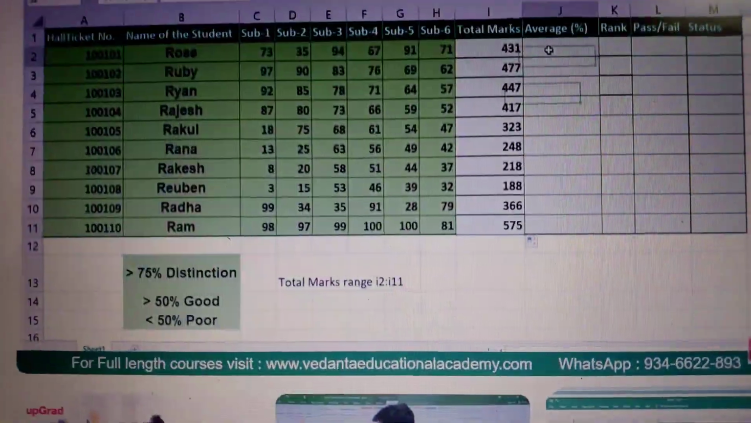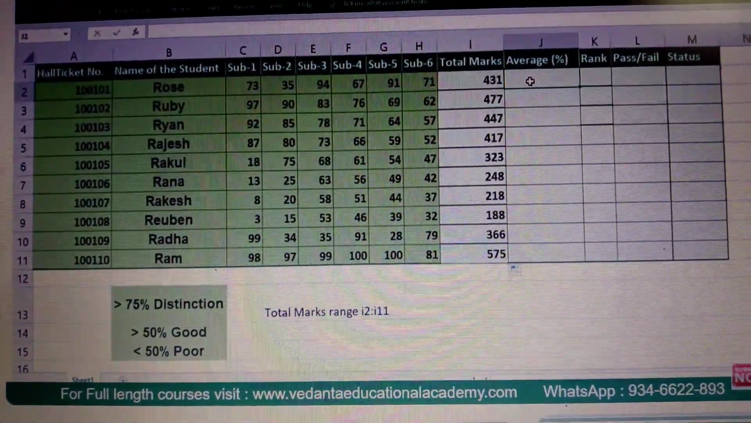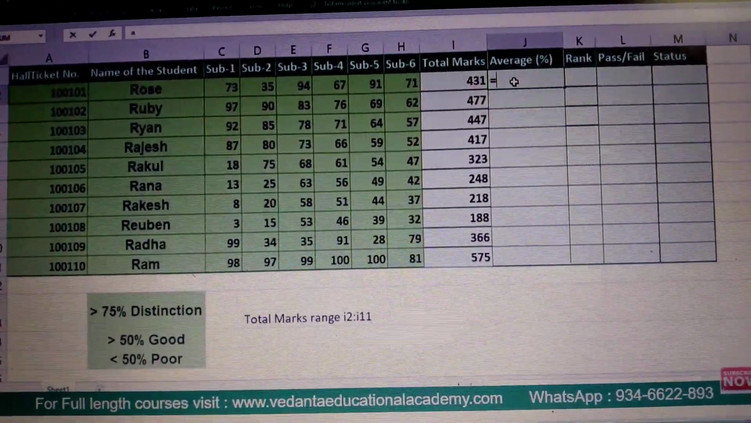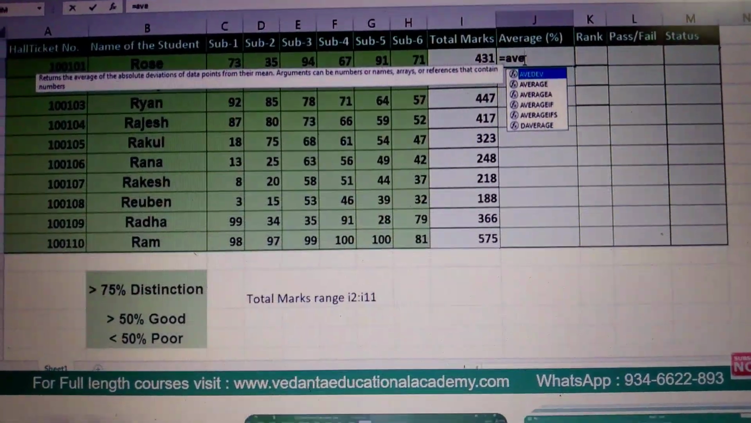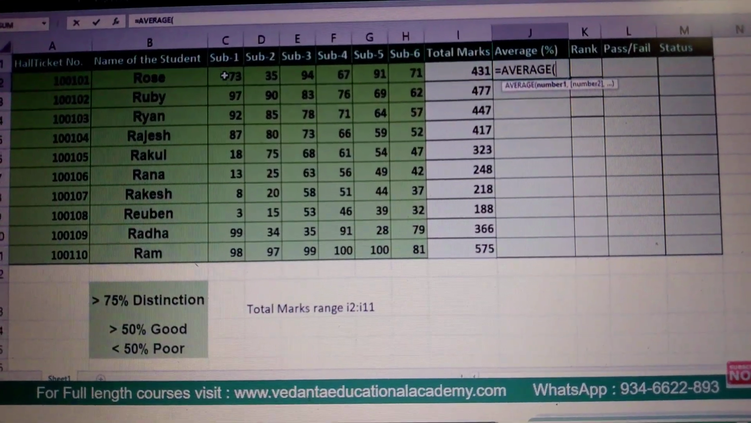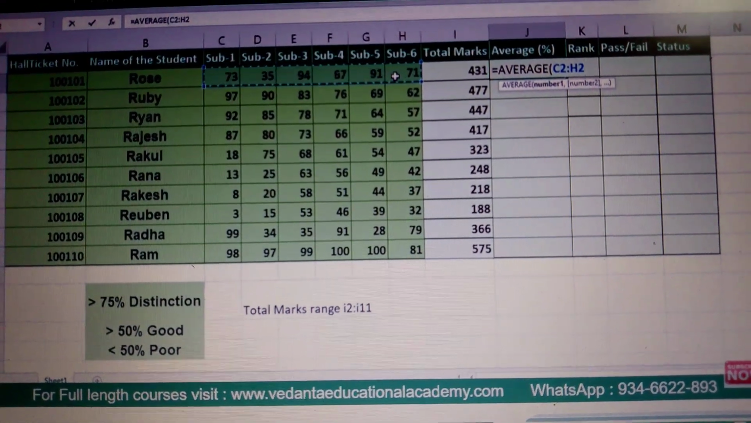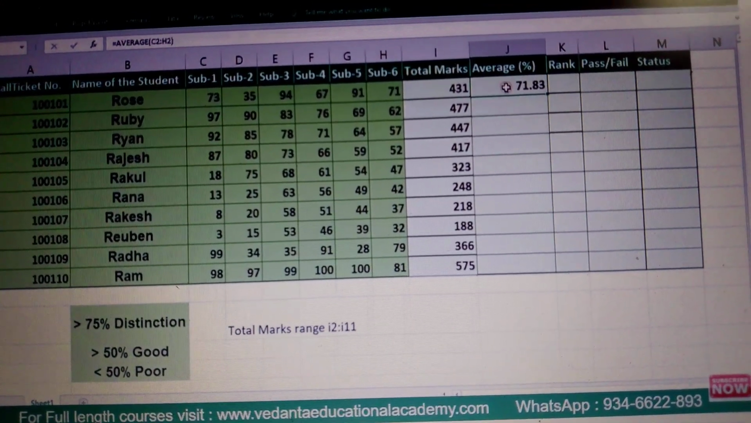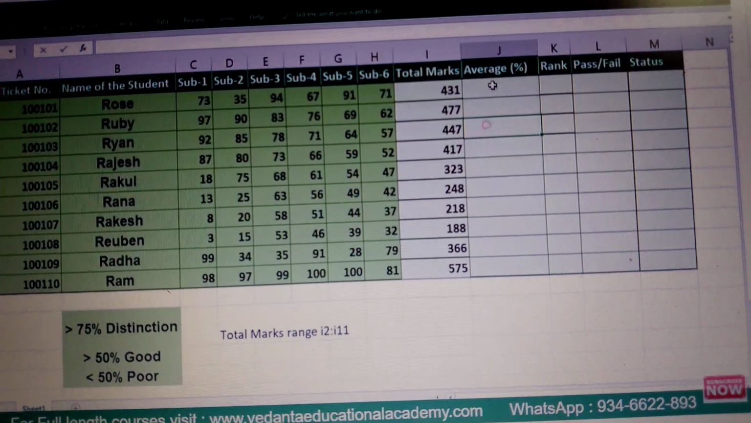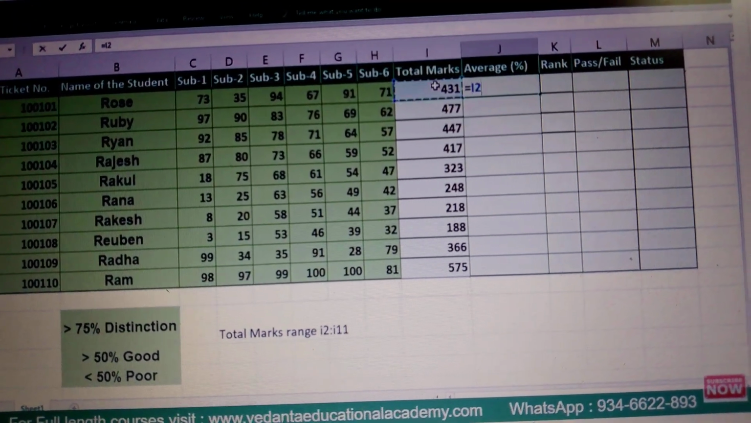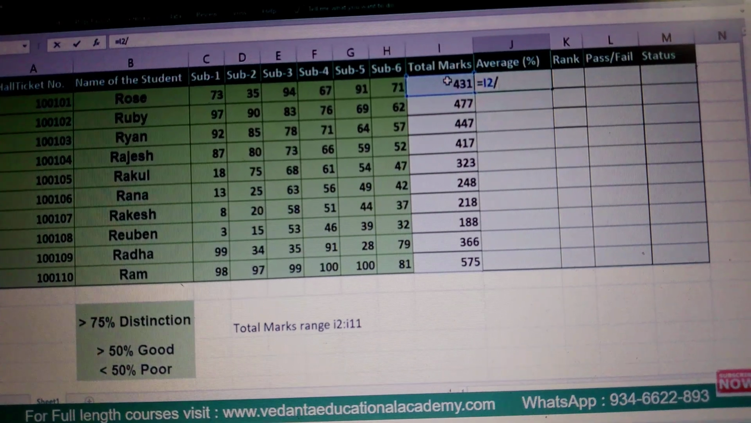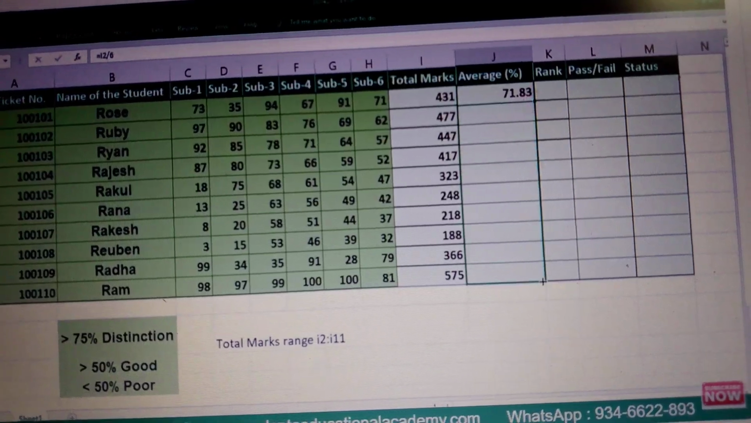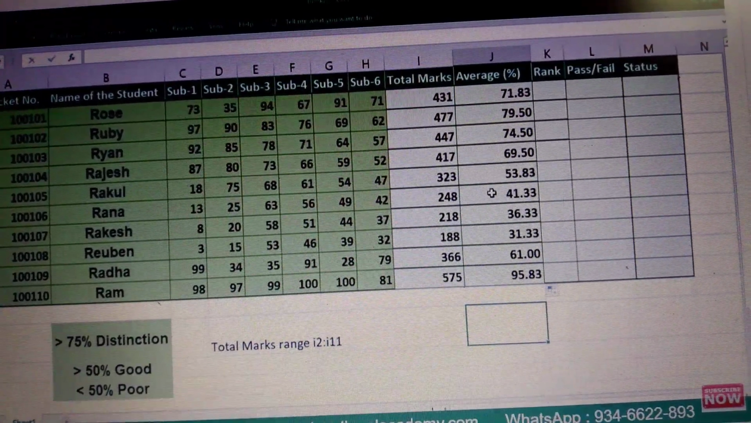He secured 575 marks. Next, I would like to get the average marks of the student. So simply equals AVERAGE, select from subject 1 to subject 6, close the bracket and press enter. The average is 71.83. Or else you can also do it directly: equals total marks divided by the number of subjects, 6, the same 71.83. Just simply drag down, and here is the average of the students.